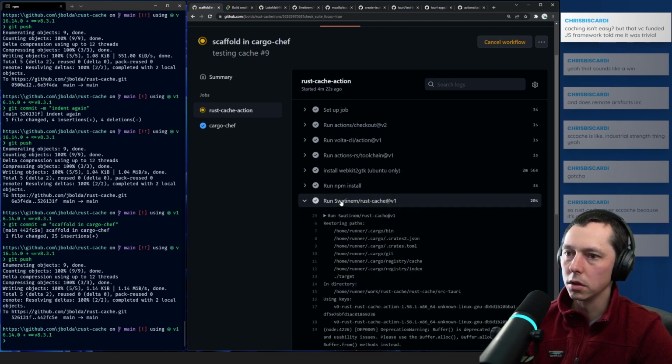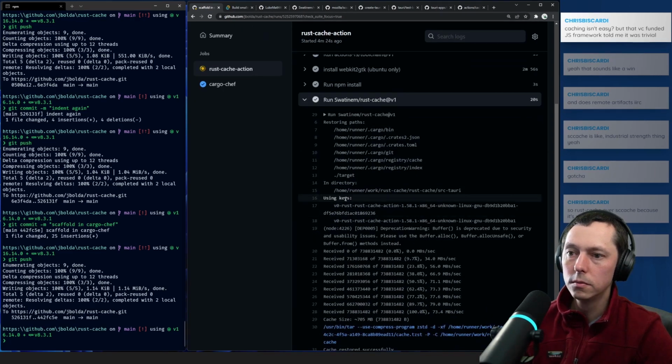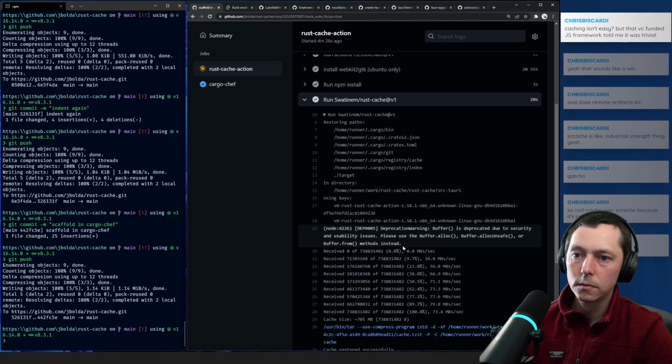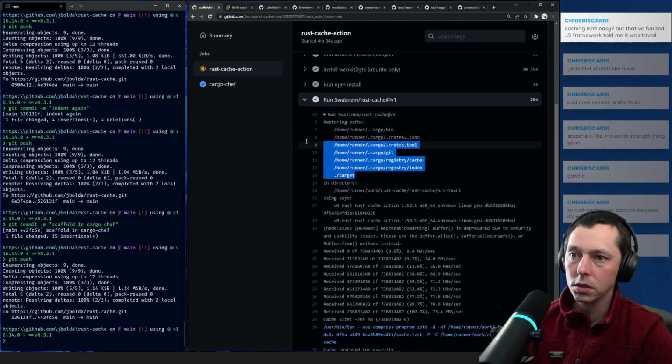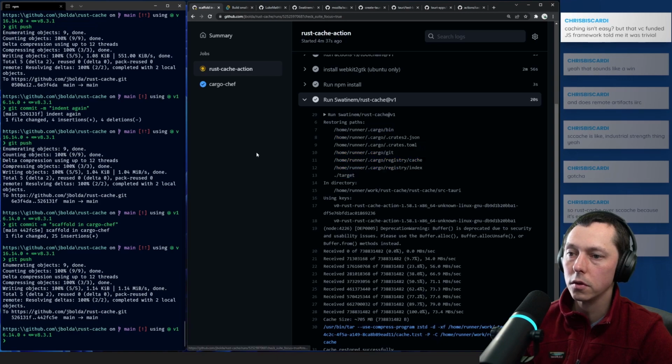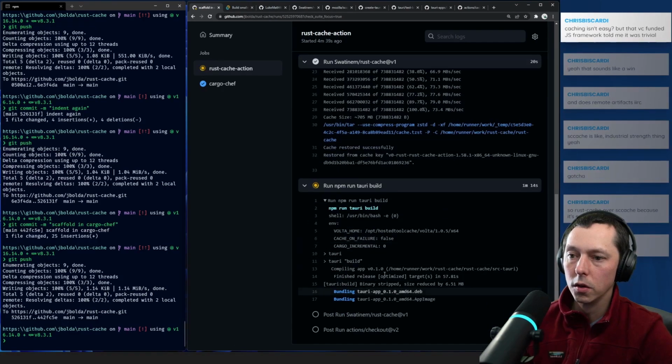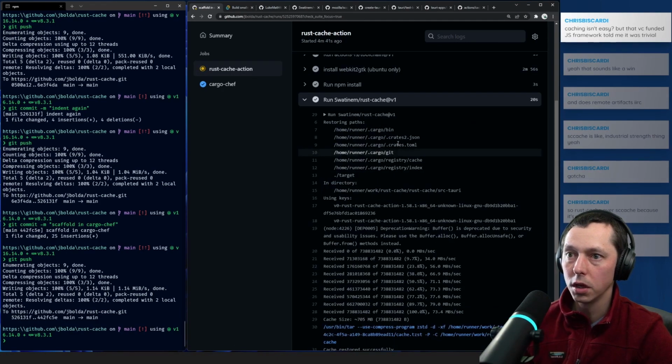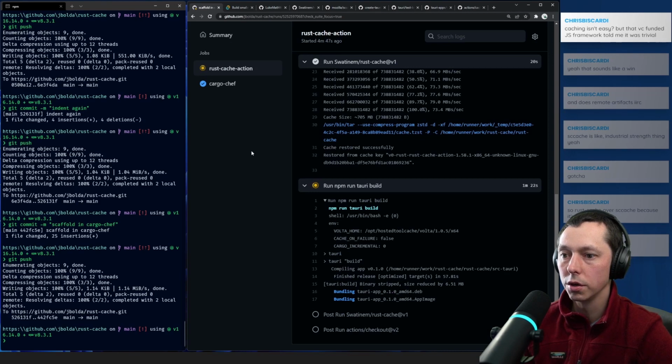I'm kind of curious how long this is going to take. I mean, it says it's restoring a bunch of stuff. We didn't get the download stub, so we're definitely getting a cache from that. So the registry and index cache are good. And yeah, we're jumping right to bundle.